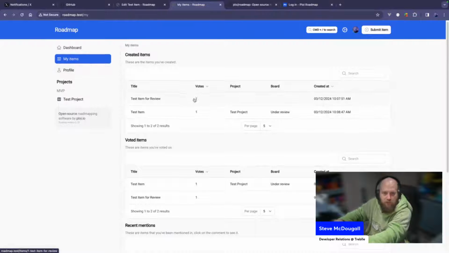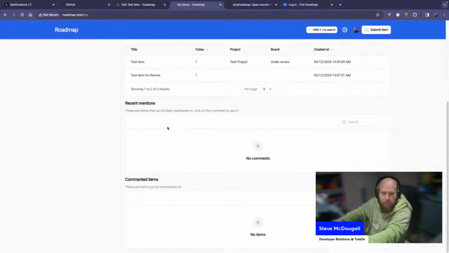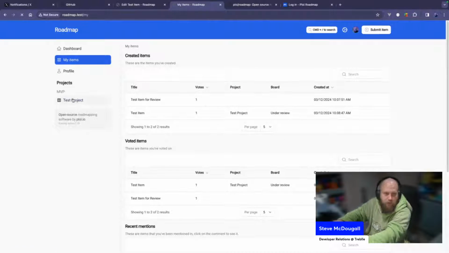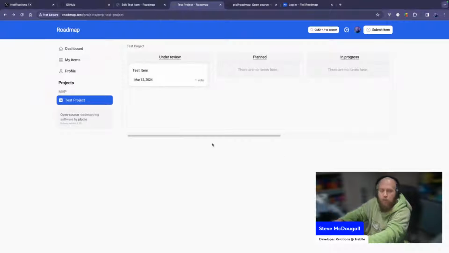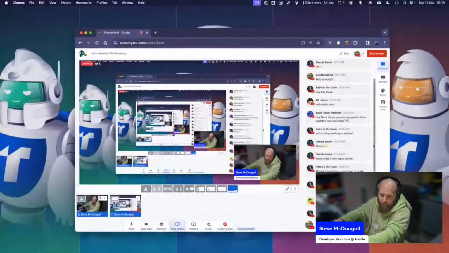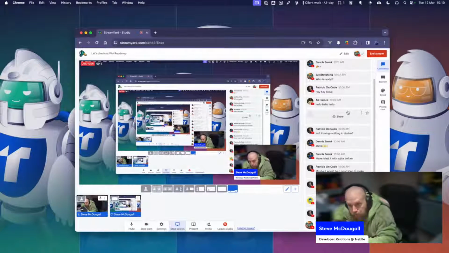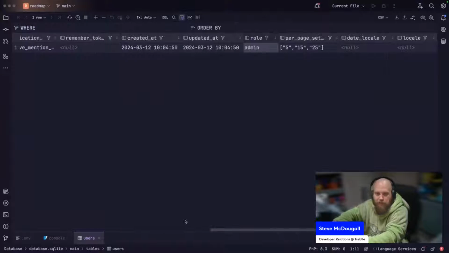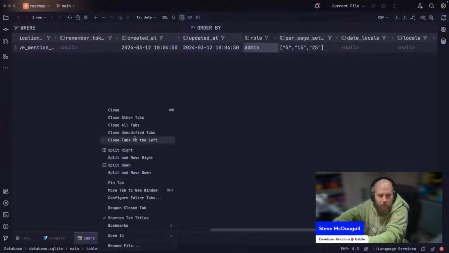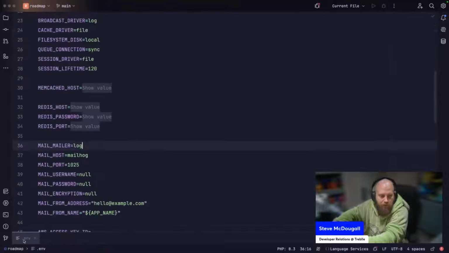So my items, test item for review and test item, voted items, what's been voted on. We can come and have a look, and we can just kind of discuss what's going on, where it's going on, and why it's going on. So now that that part is set up, let's have a quick look at the code.